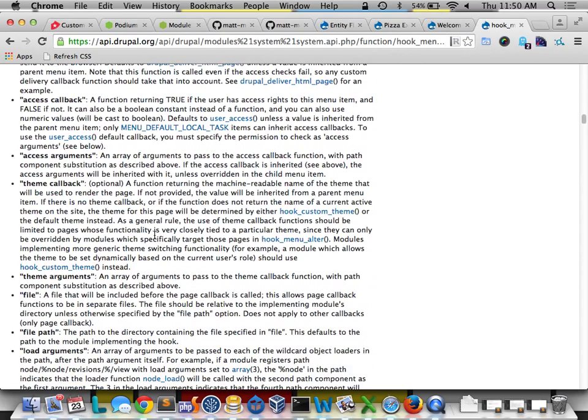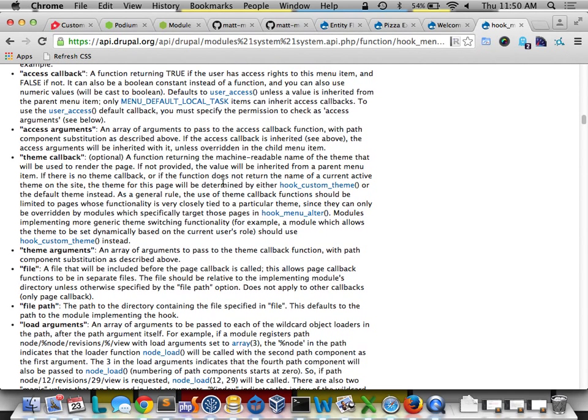Access arguments to pass with, it's not super helpful, actually. Not sure off the top of my head. Any other questions for D7?